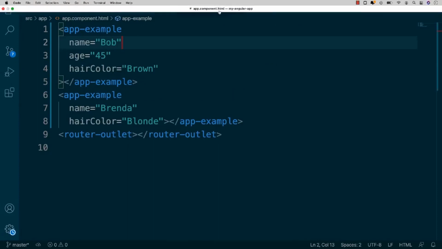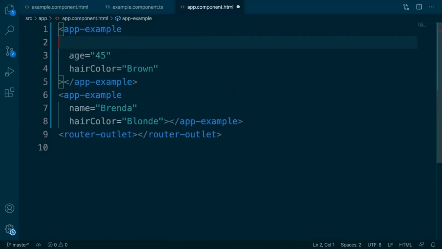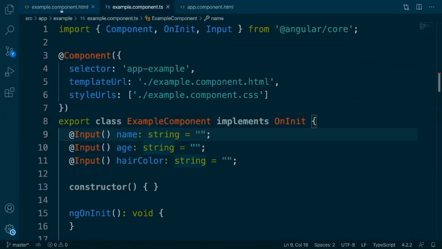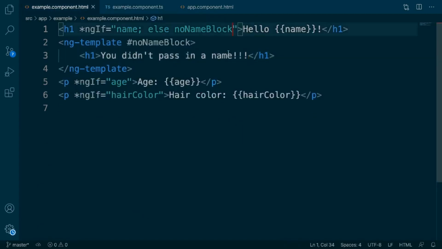All right. And we'll delete that. And we'll see that now it displays the no name block's contents instead of the other contents. And let's go in and change that back.